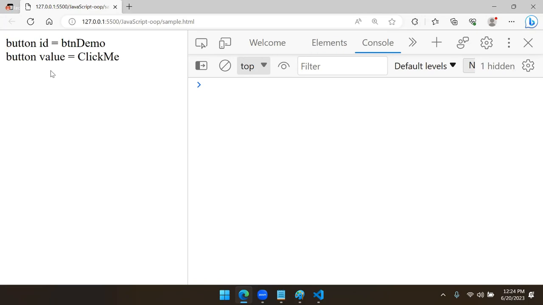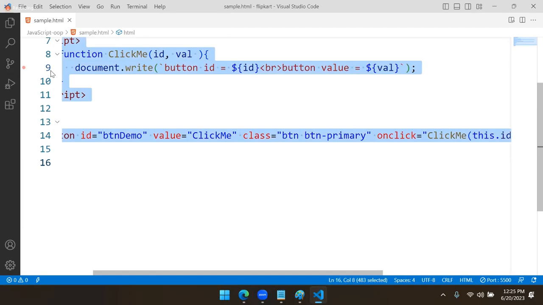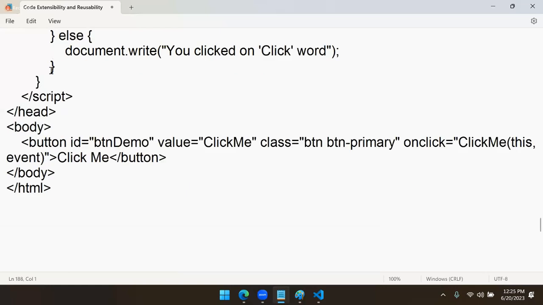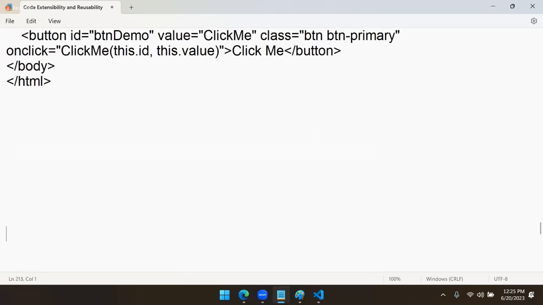You can send all details just by using this. You can send specific details. You can send multiple details. That means related to this or related to the event. This is another example.